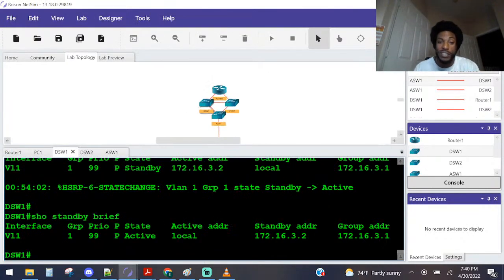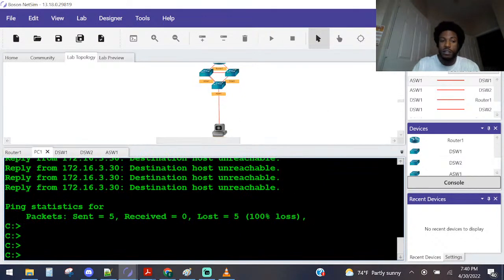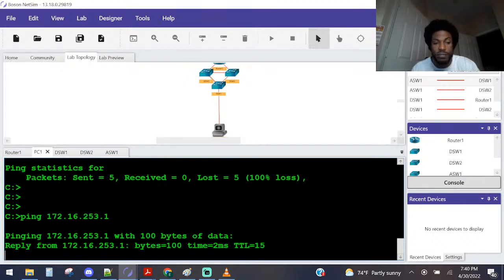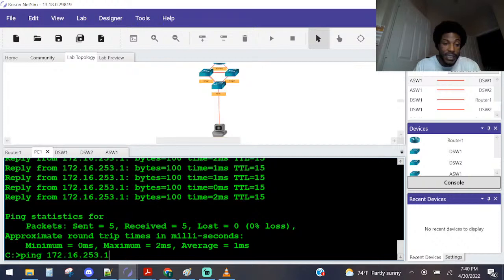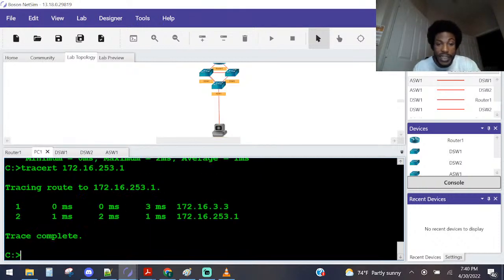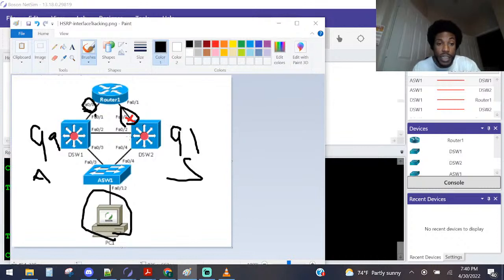So let's go to PC1. PC1 is over here. Ping that interface right there, which was 253.1, right? Yep. We got a reply. Let's trace it now. Which way does he take? He takes 3.3 and then 253.1. Who is 3.3? It's probably this guy right here. Remember, he was going this way to get there. He should theoretically be going that way, right?